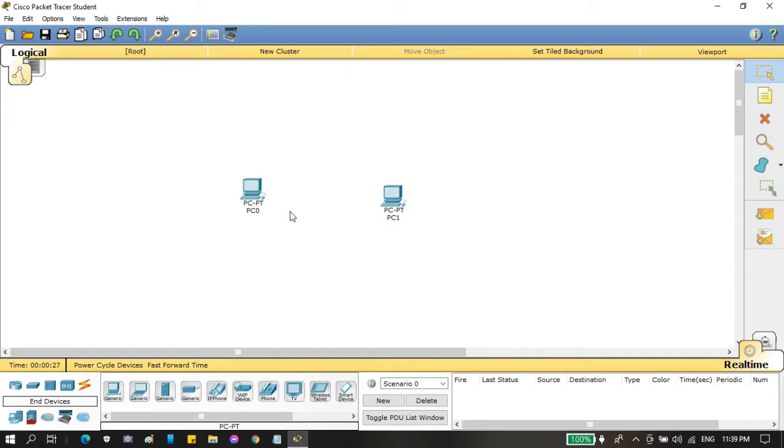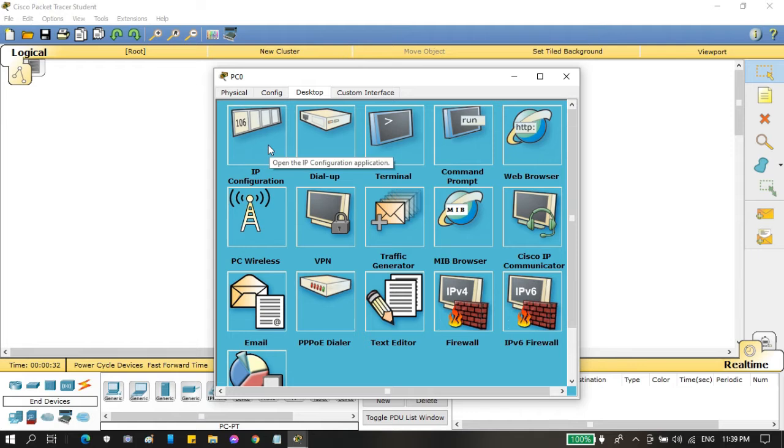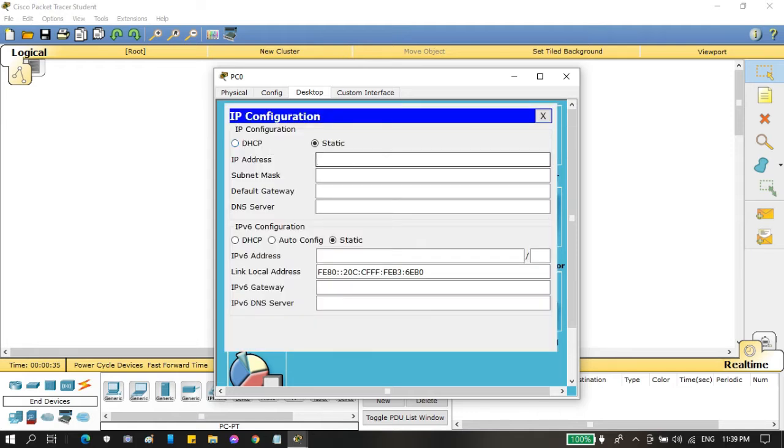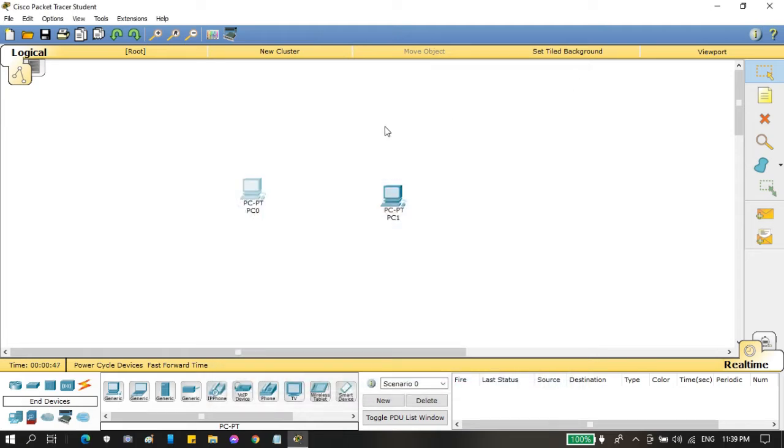The next step is to click the first PC, go to Desktop, and go to IP configuration to place your IP address. So for this video, I'm gonna use 10.10.10.1. For the next step, this is just an option, but I usually use this to know easily the PC. Just rename the PC with your IP address 10.10.10.1.